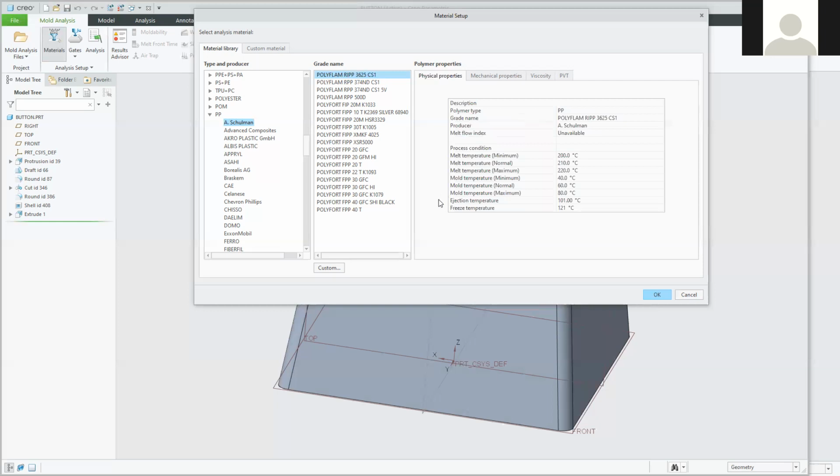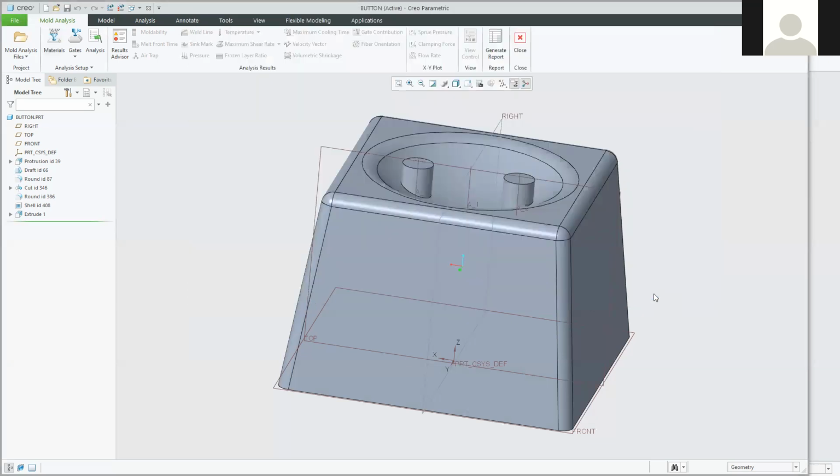We don't need to play with them. We just need to be aware that they are there if we need to refer back to them. So I'm going to click on OK.